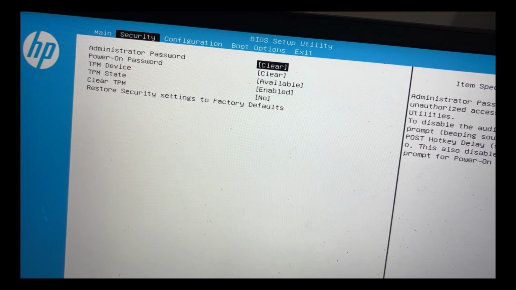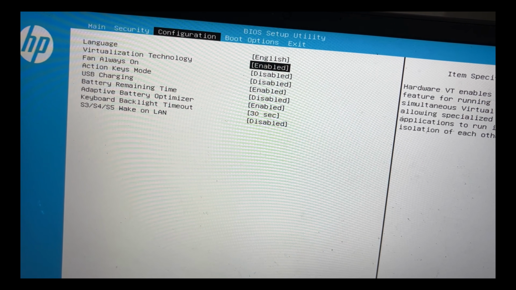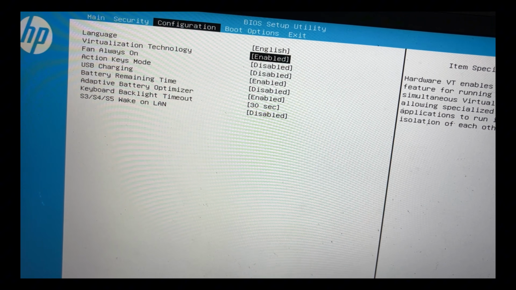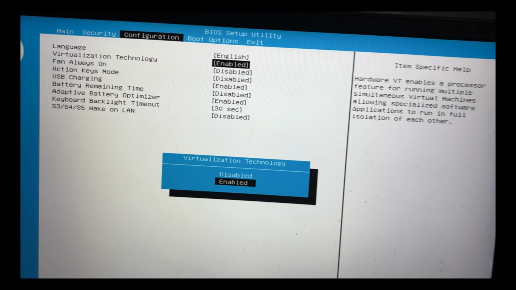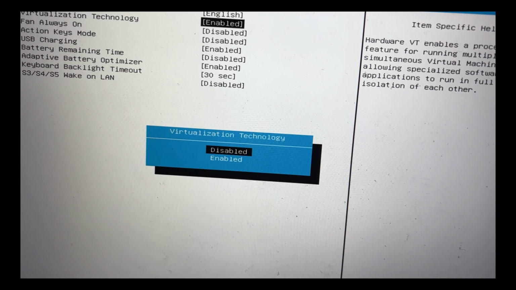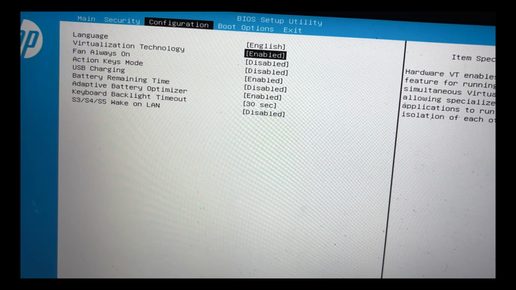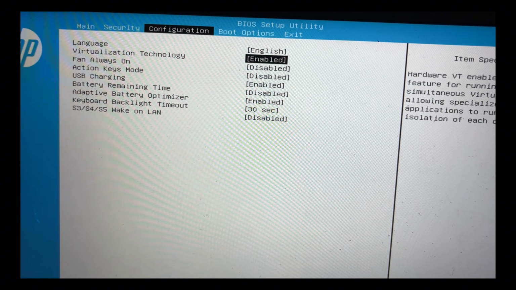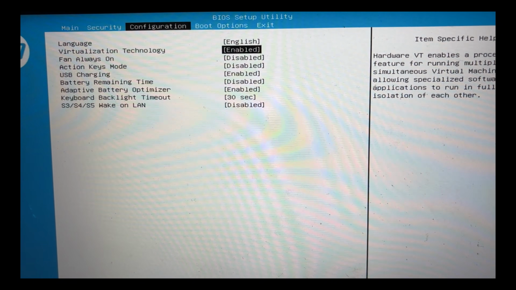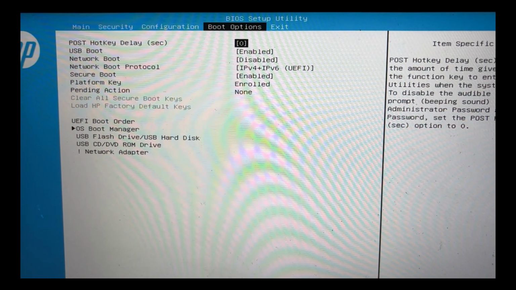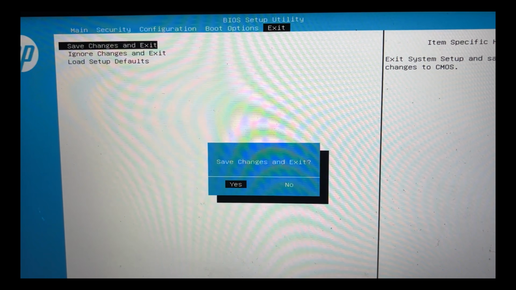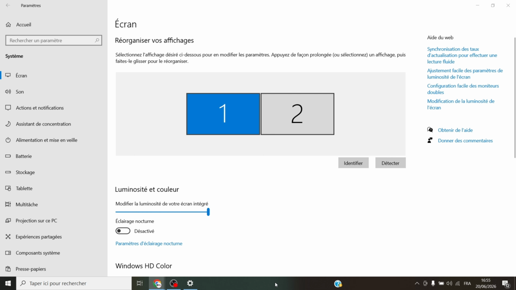Next, you need to boot into your BIOS. If you don't know your BIOS key, check out our previous video to see how to enter it easily from Windows. Once inside your BIOS, head over to the Configuration, Advanced, or CPU tab. Look for Virtualization Technology, Intel VT-X, or AMD-V, and switch it to Enabled. Save your changes and exit to restart your PC.